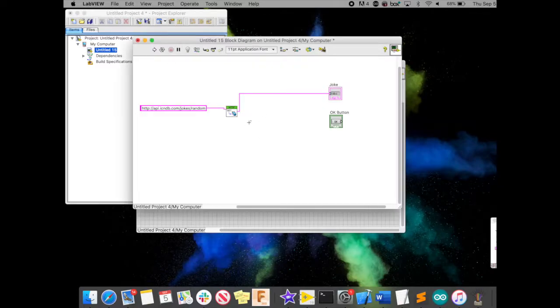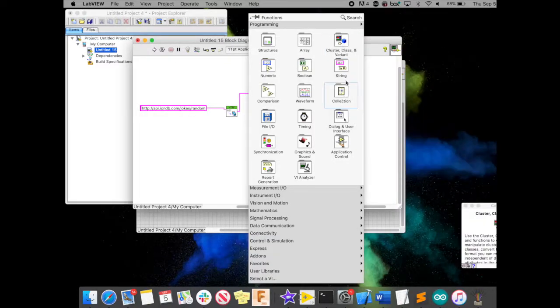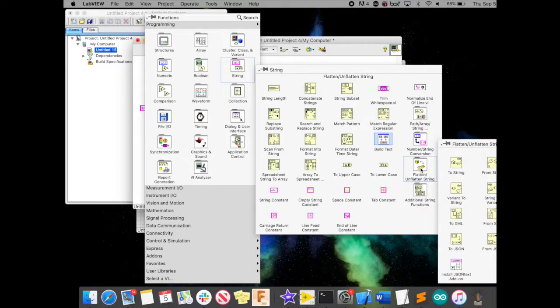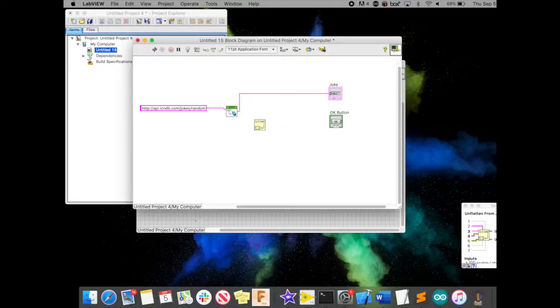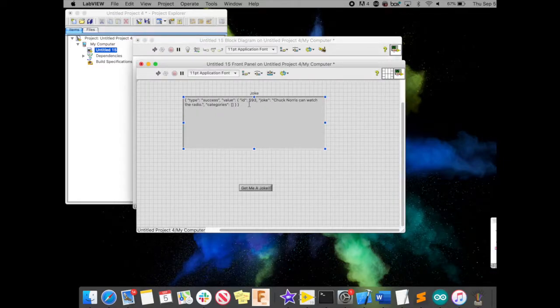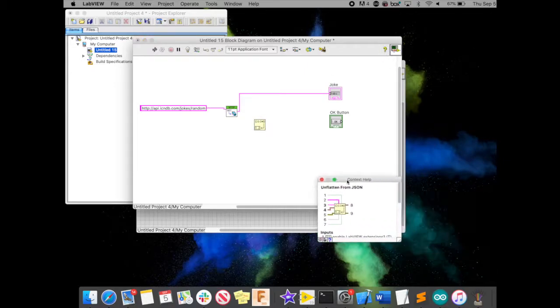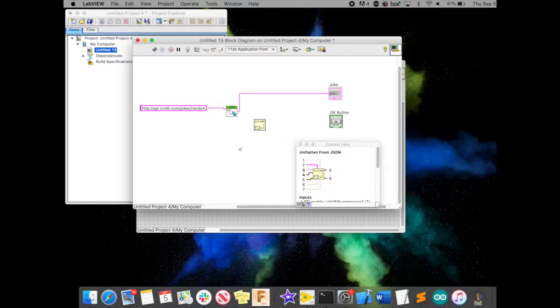So what we can do is we can go to a string. Let me do it here. Go to string, flatten, unflatten string, and from JSON. So you can see the string is in a JSON format. So to be able to extract strings, I will need to extract the strings from the JSON format. You can also click the context help and see what each port means, right?